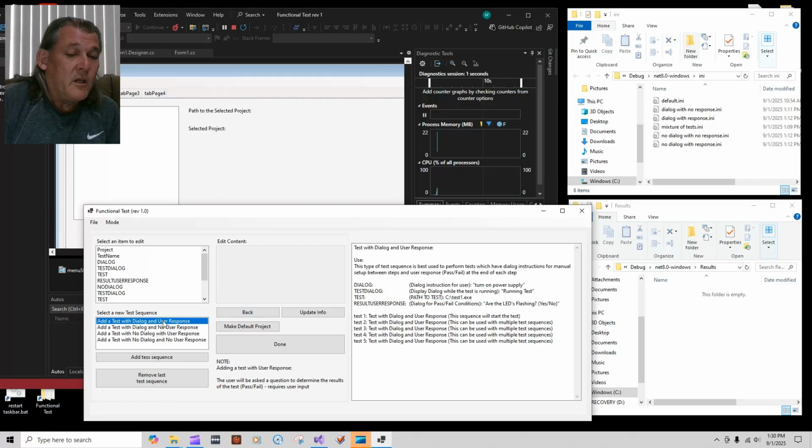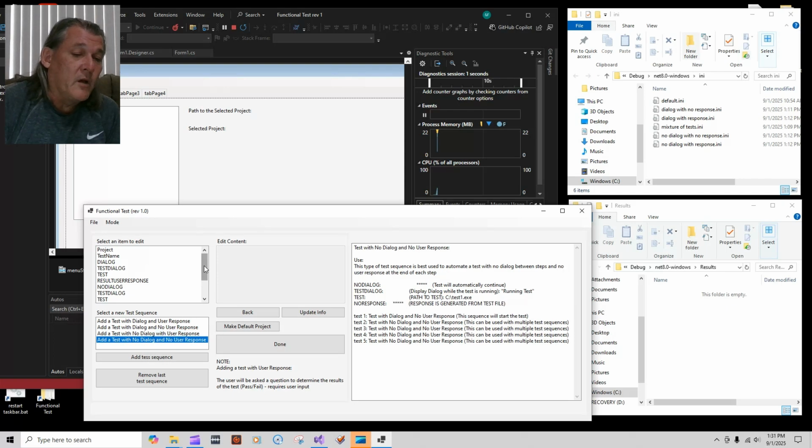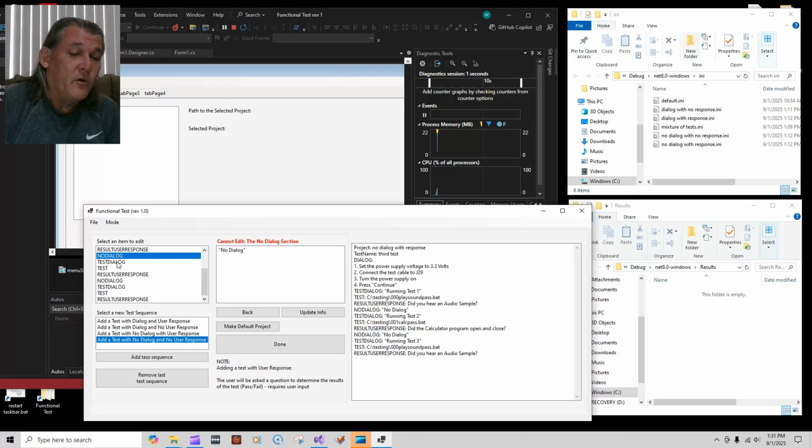Normally you start out with either this or this, and you can make a whole test with all of these as part of the test, or you can make it with all of these, or you can use one of those as the beginning step, and then use one of these other ones to finish the test out. This would allow you to have user response with no dialogue, and no user response with no dialogue. It makes it where you can do much more with the test. And again, you can still edit it as you normally would.